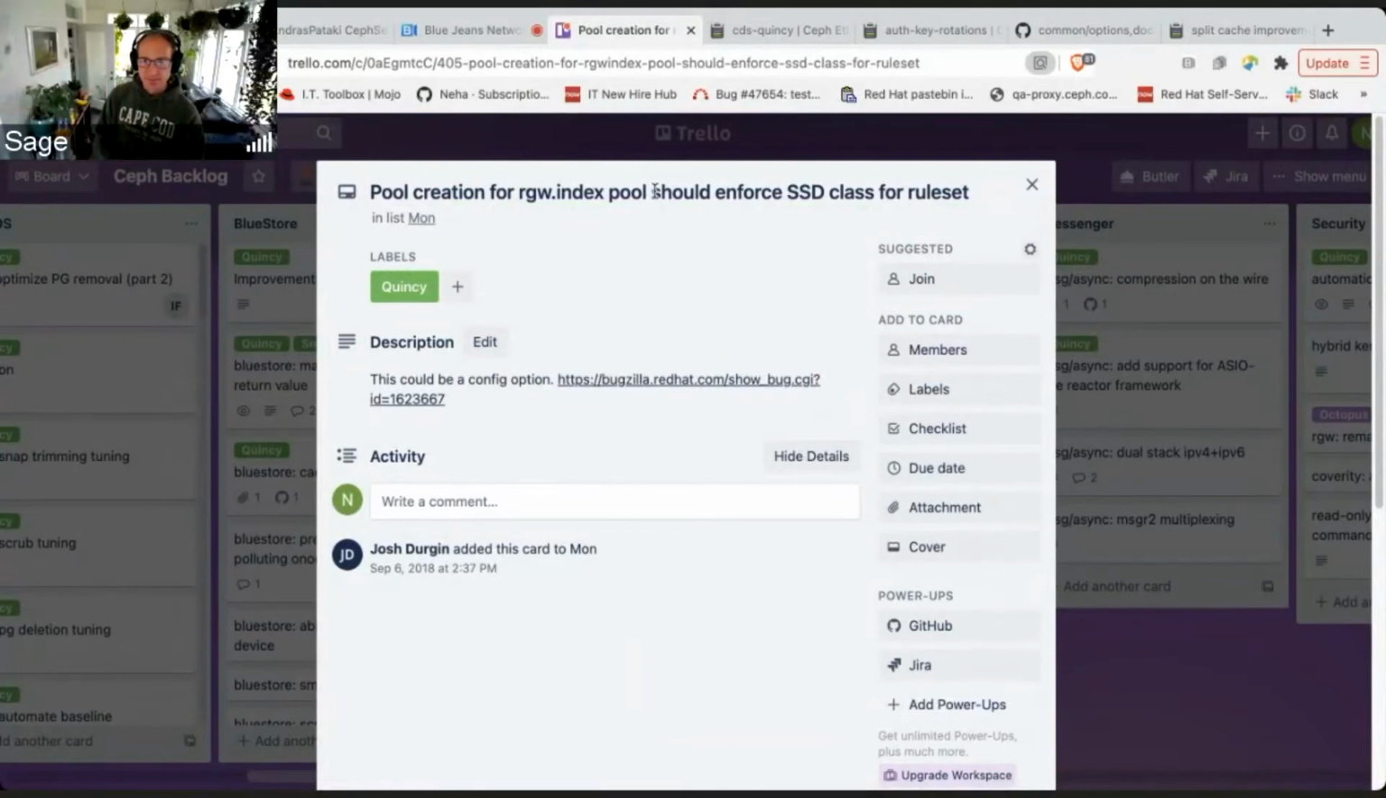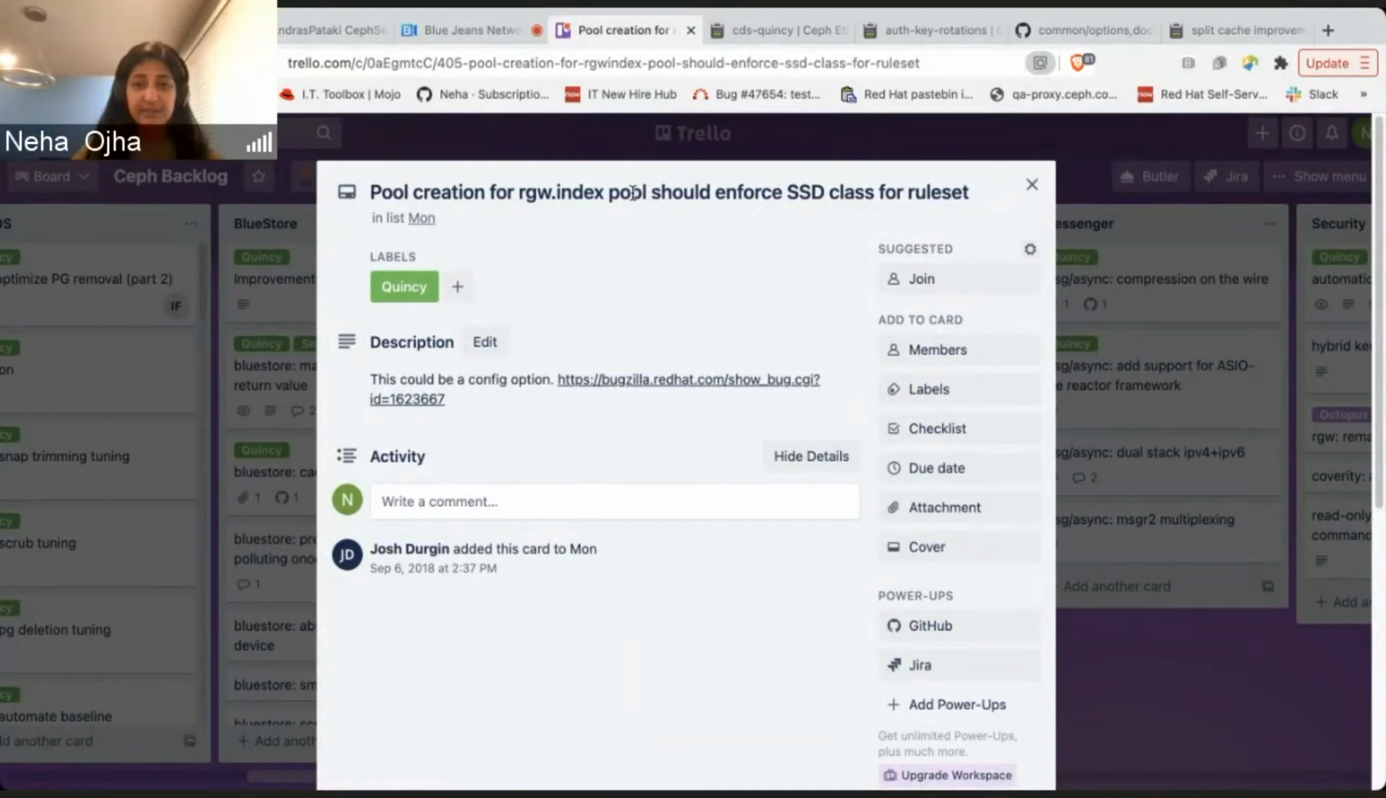Yeah, I guess the idea is should we enforce SSD class. I mean, technically, it's just like something we assume or mandate that index pool should be. I guess there's no harm doing it though.